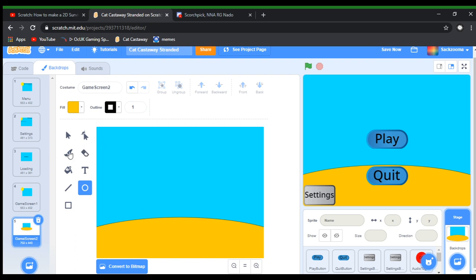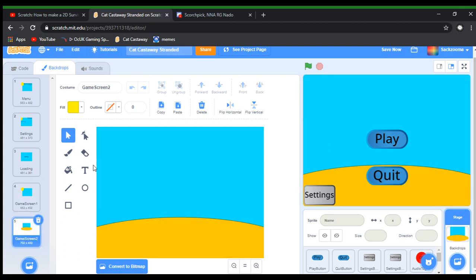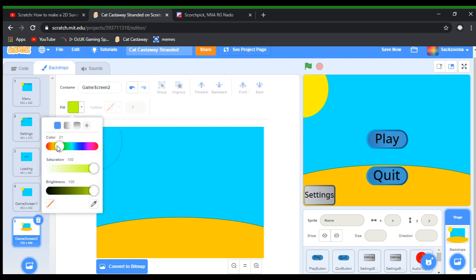Now, obviously you may be wondering where the sun is. So we're going to copy the sun. So Control Z on game screen. On game screen 1, select the sun by clicking on it with the cursor tool. Click Control C and then click Control V when you're on game screen 2. And once you've done that, we should be good to go. Because now the sun's here, and we just want to edit the color of this. So we're going to select a more sandy color.